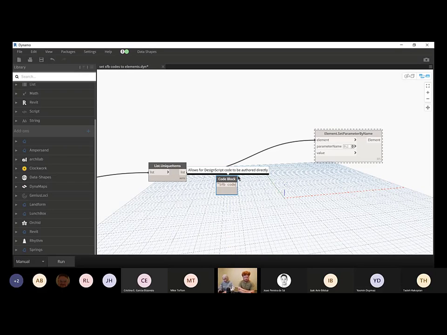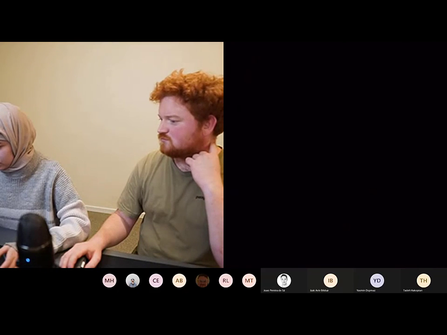Another parameter that I would like to add this to is type mark, because if I go to Revit, and I think I'm sharing the wrong screen, let me just share again.